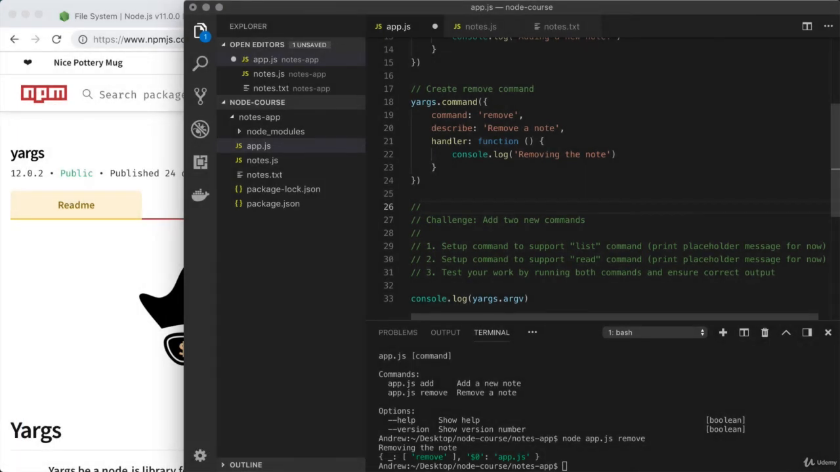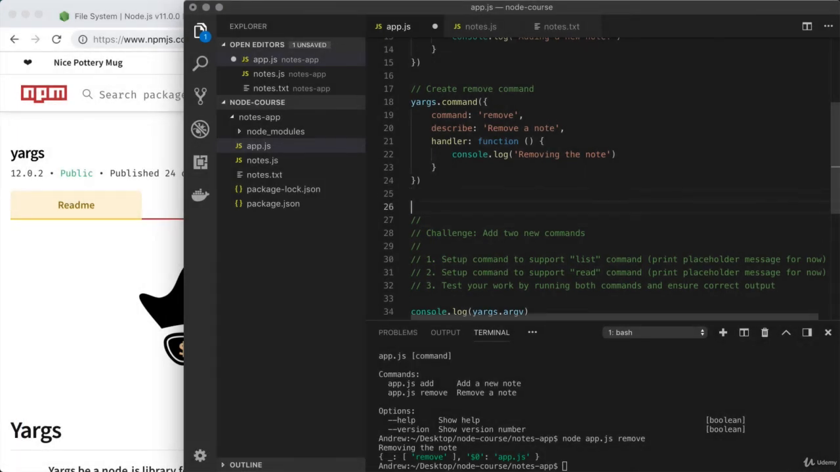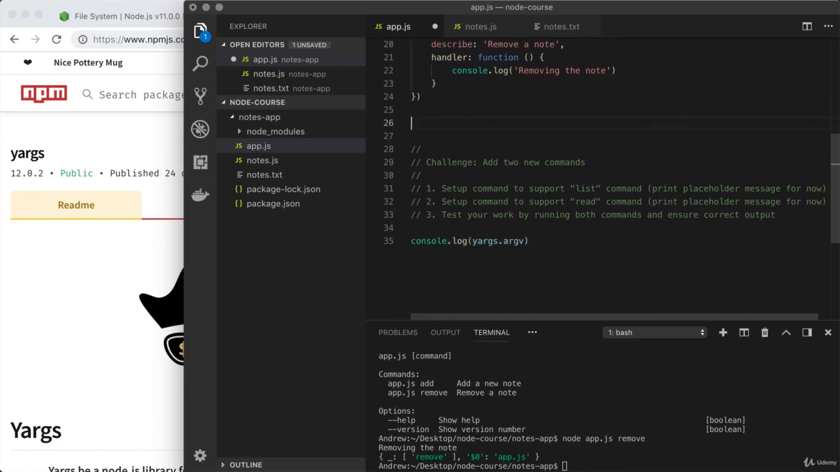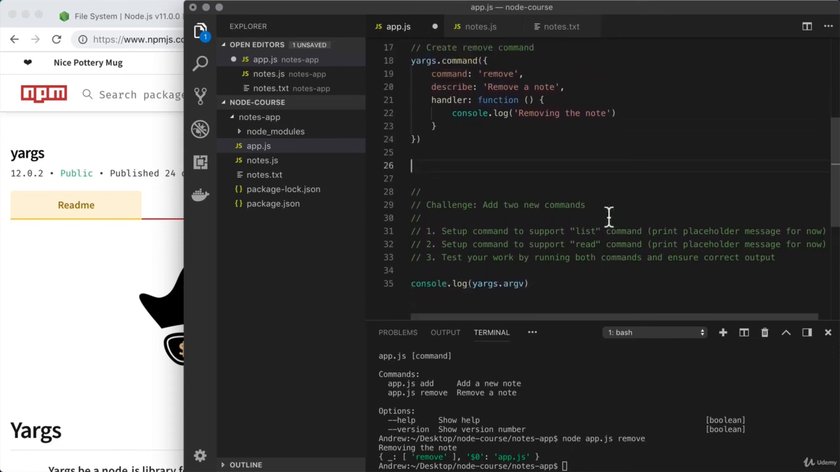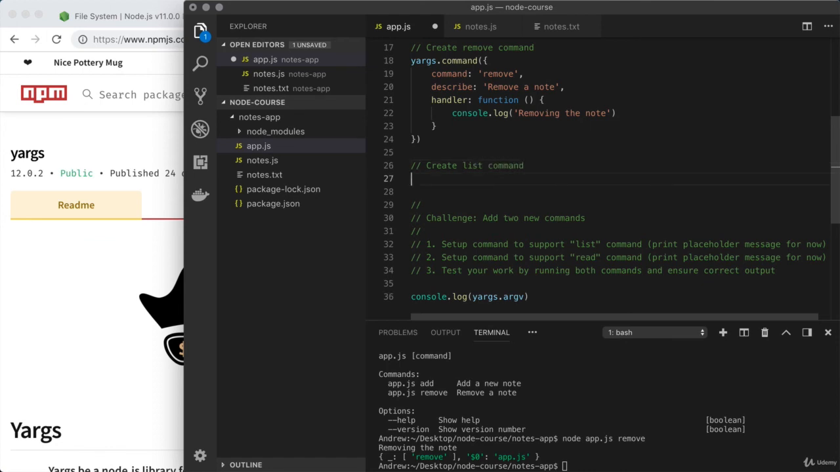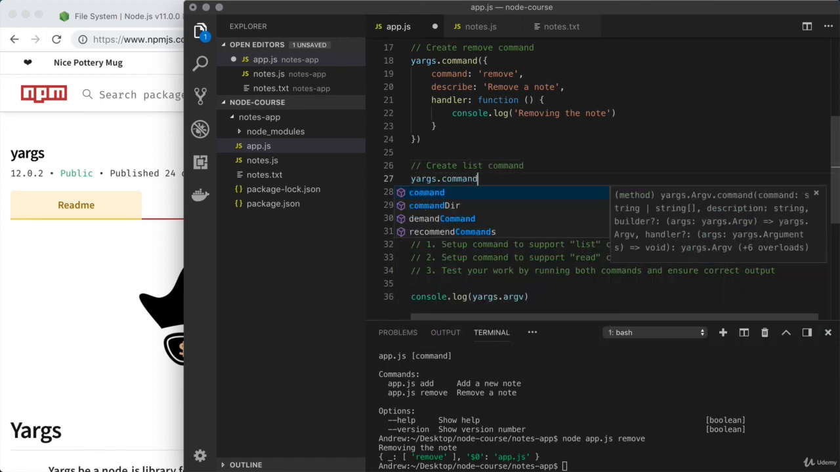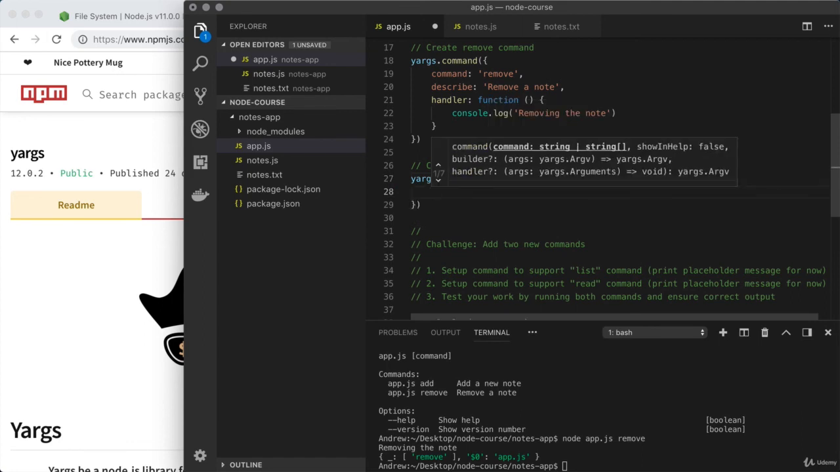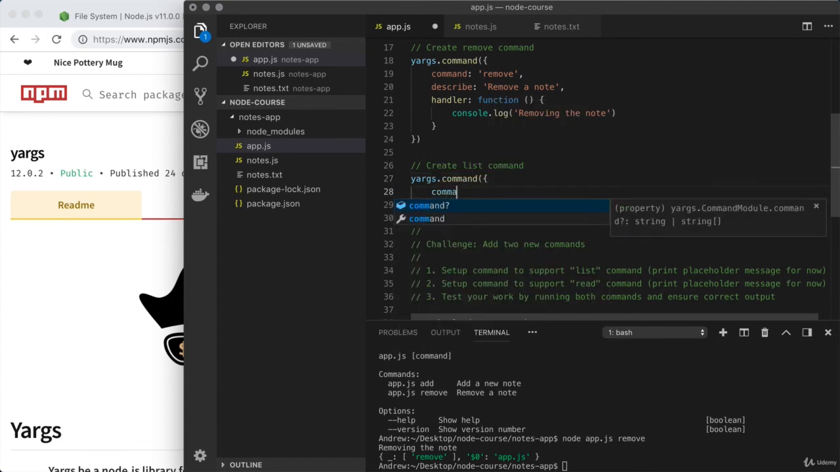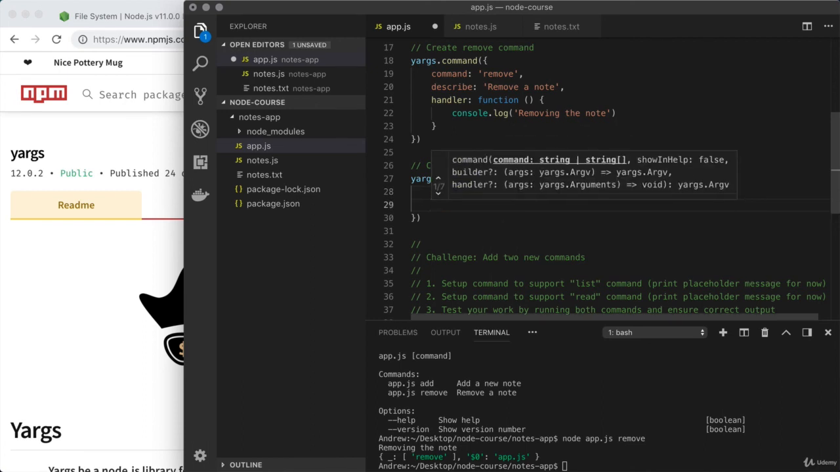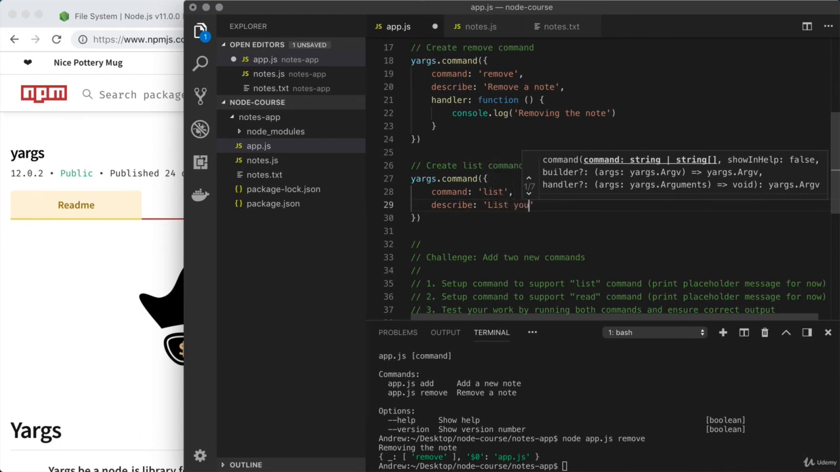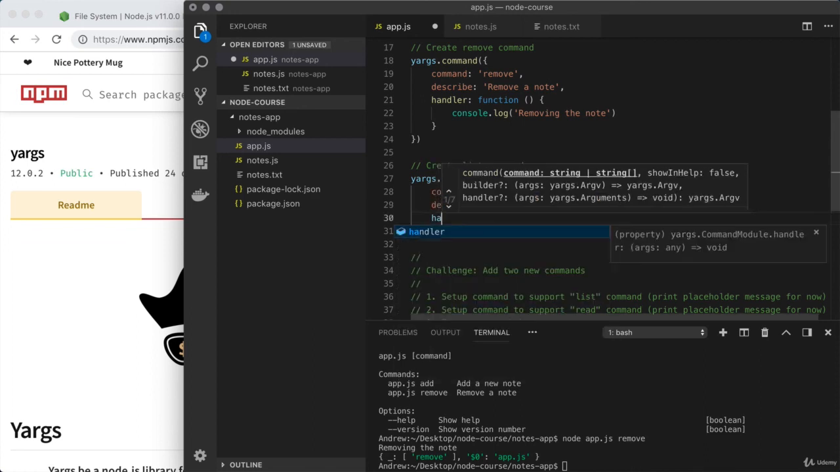How'd that go? Let's go ahead and kick things off by working with step 1. Right here, we are going to create that list command. So create list command. We're going to call yargs.command to register a brand new one, passing in our options object, and we'll start by setting up that command property. The name, list, then we'll set up a describe value, something like list your notes or anything similar would have worked. And last up, we have to set up a handler.